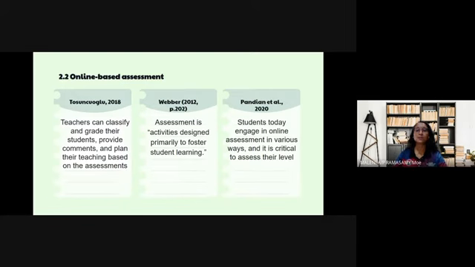According to Weber 2012, assessment is activities designed primarily to foster student learning. According to Pandian 2020, students today engage in online assessment in various ways, and it is critical to assess their level.